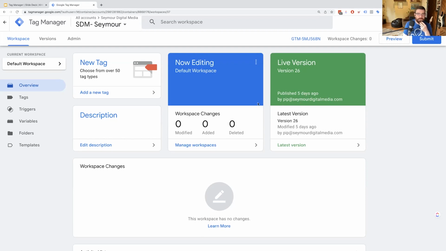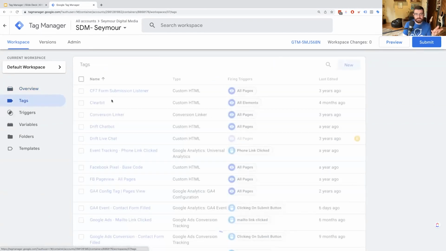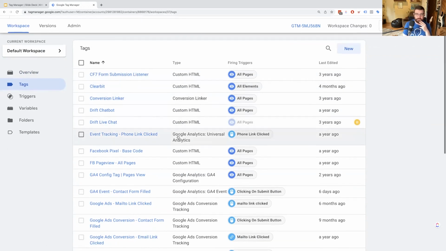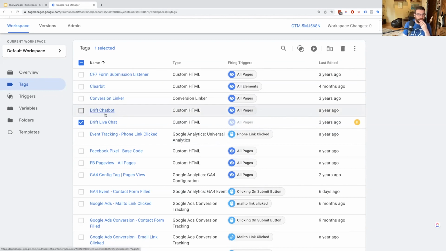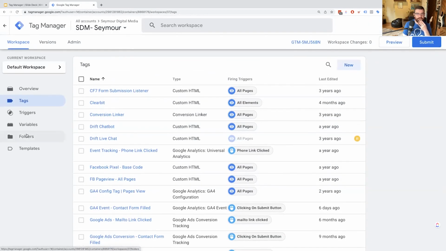So the other thing to note is along here, the left-hand side, this is where you're going to spend a lot of your time in here: tags. So when you go into the tags, it's got the name of the tag because you get to name it. It's also the type. So there's different pre-built ones, like Google Analytics Universal, and also you can see the trigger. So this one is the phone link is clicked, and we can see the trigger is when the phone link is clicked. You can also pause them here. You check them, and then you can pause them. Or in this case, I would be playing it again or unpausing it. And you can also categorize these into folders as well that go into here.